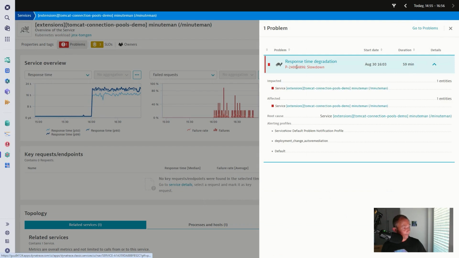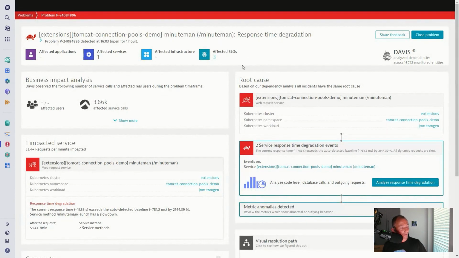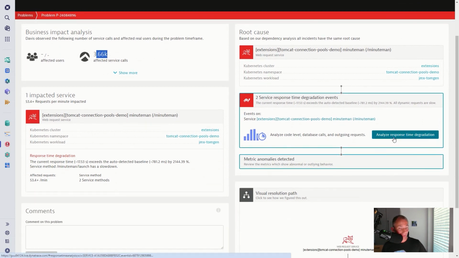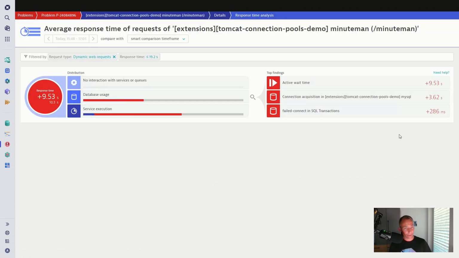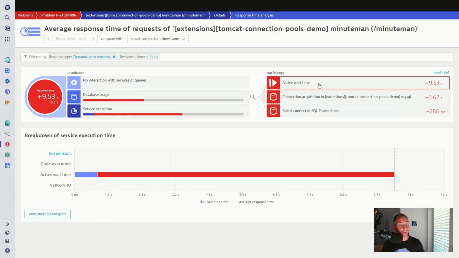I know all of that. Let me click on this to get a little more detail, because what we see here is that Dynatrace tells me there is an issue and how many calls it impacts. I also get to see the service degradation, which means I see that it's this particular workload. And if I click on analyze response time degradation, that's a really cool feature. Just click on it. And then Dynatrace tells me with one click, your biggest problem is active wait time, because most of the time is spent waiting.